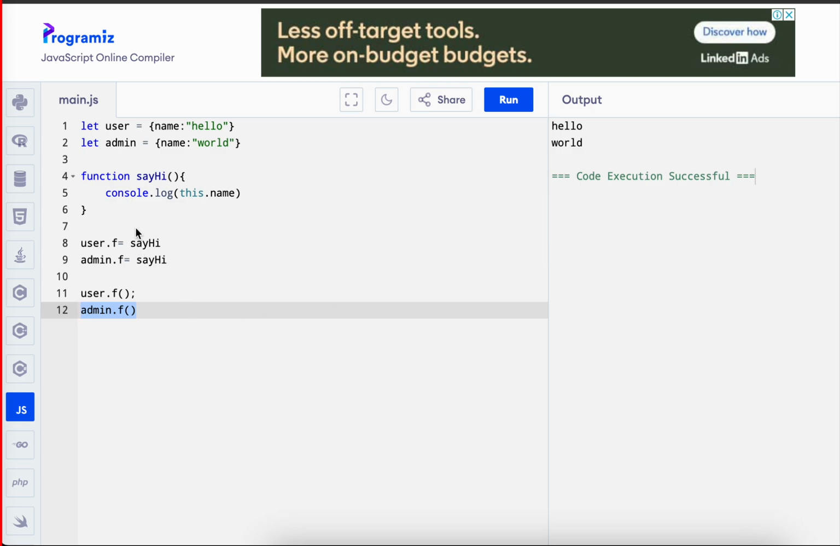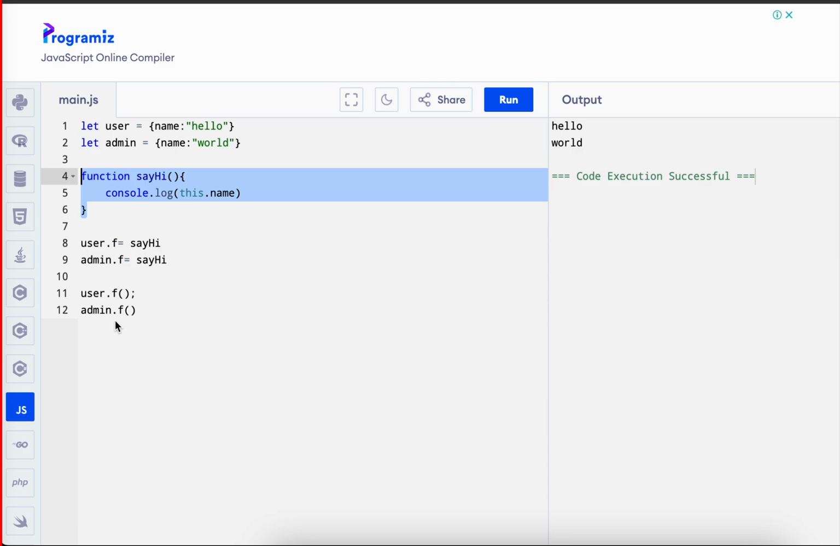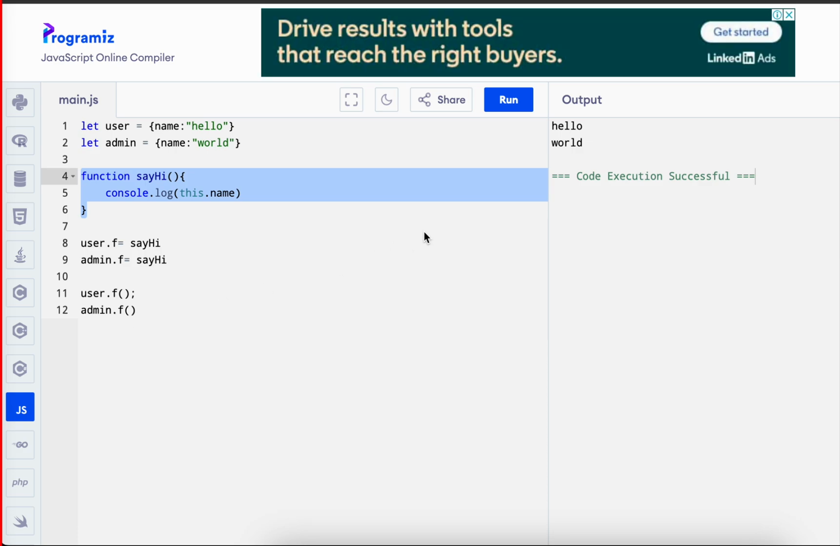For example, here we have created two objects, with different names, user and admin. There is a separate function called sayHi. I will store that function into user.f and admin.f. After that I will call user.f and admin.f, and we will get the output like this.